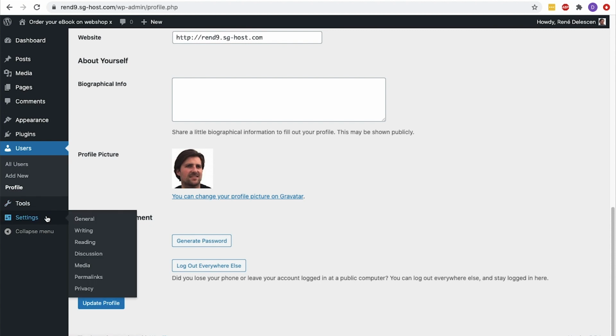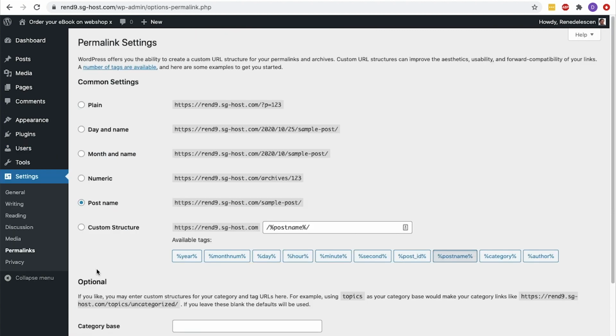Next up, we go to Settings, Permalinks, so that we can change the default permalink settings from day and name to post name. Now by doing so, you automatically create clear and readable URL structures, which is really important if you want to rank your store and products in the Google search engine.